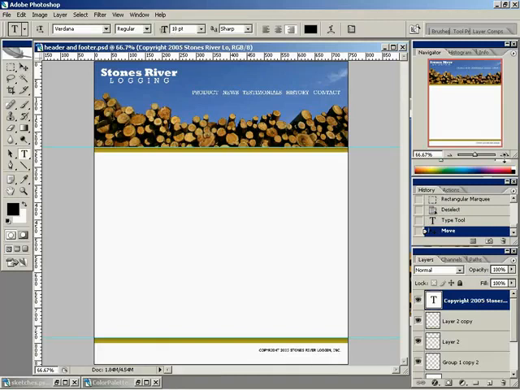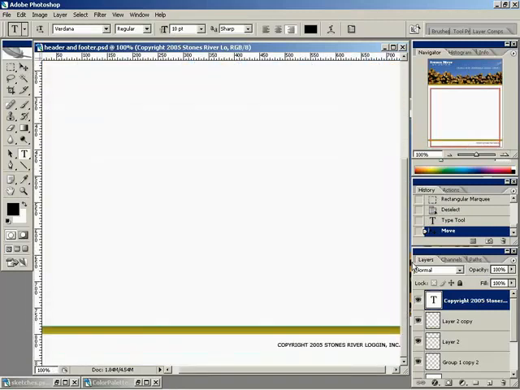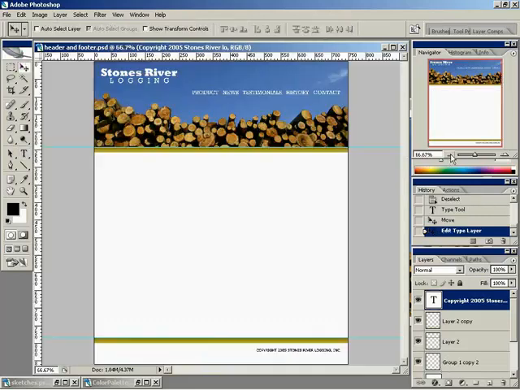The reason I used that font is because that font is on everyone's computer, and so it doesn't have to be rendered out as a picture. You can use it as regular type. Stones River Logging. There. Okay. So now we begin laying out our content area.